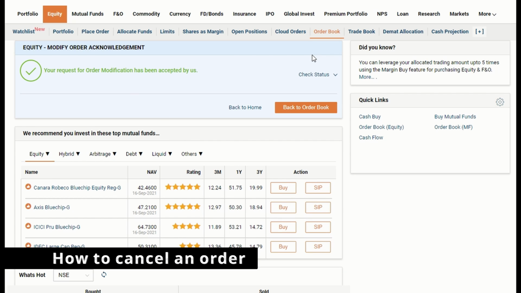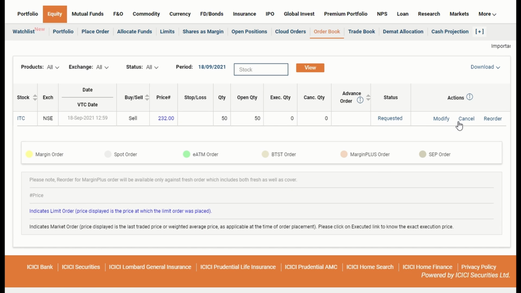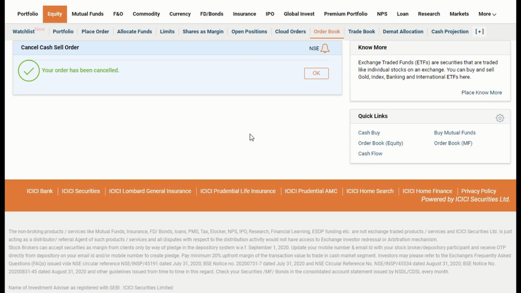But at the same time, you can also cancel the entire order, right? So if you don't want to modify it, instead you want to cancel the entire order, then go to order book. Instead of modify, just click on cancel. It will ask, are you sure you want to cancel the order? Just click on cancel and you will be able to cancel the order completely.